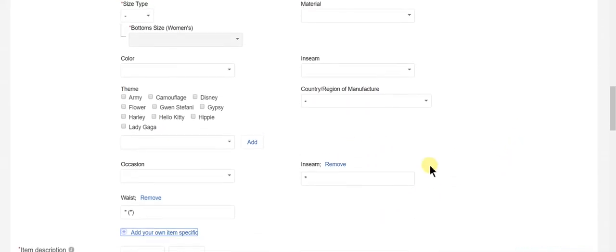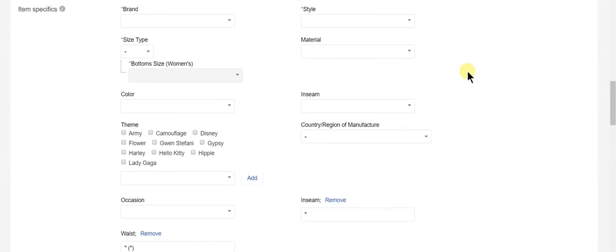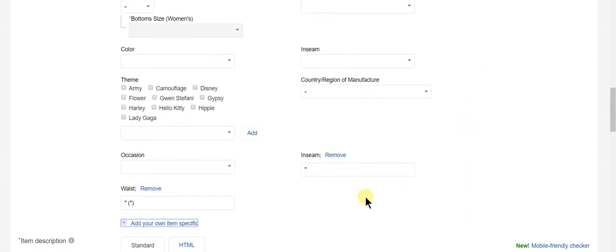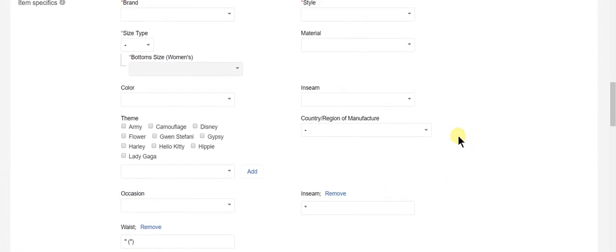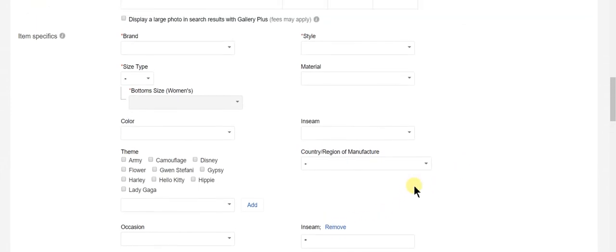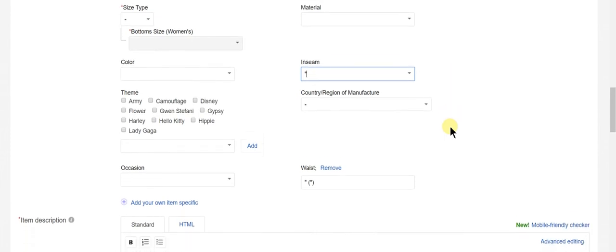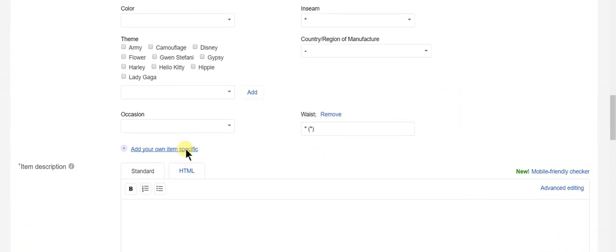And let's see, we have an inseam there. We have brand, style, material, inseam again. Oh, we have an inseam already up there. So I don't need this one. What we can do is simply take this one out. And I can just add my quotation marks in there. Okay, we're going to add another item specific. This time let's do the outseam. I like to put in outseams.